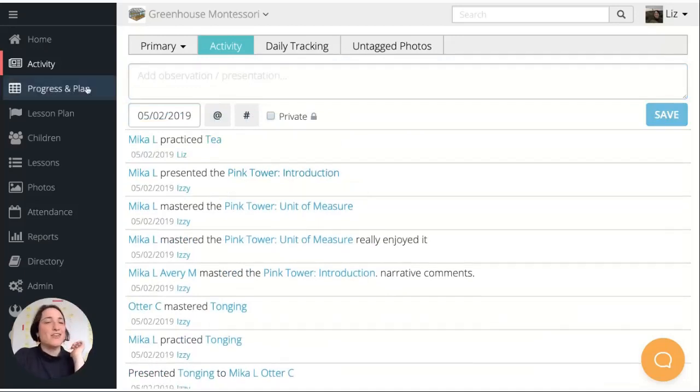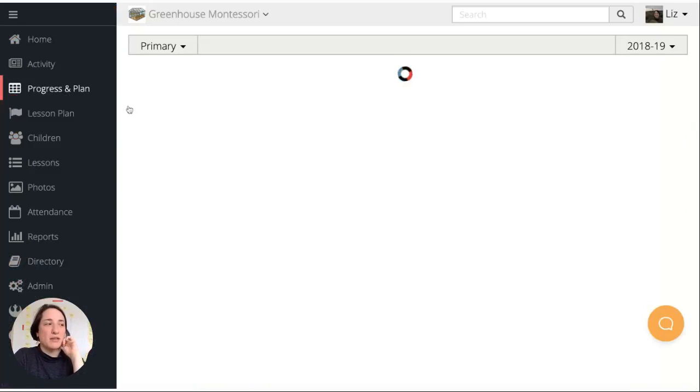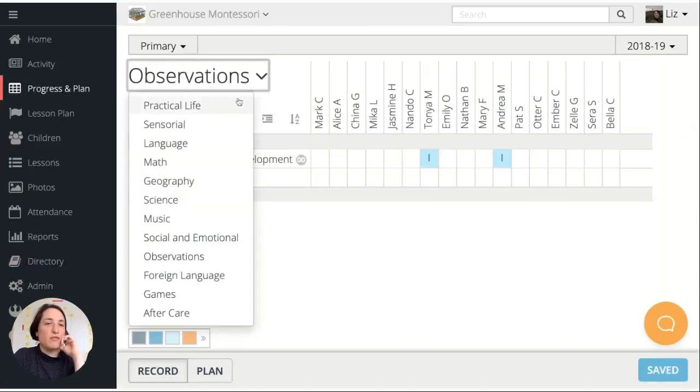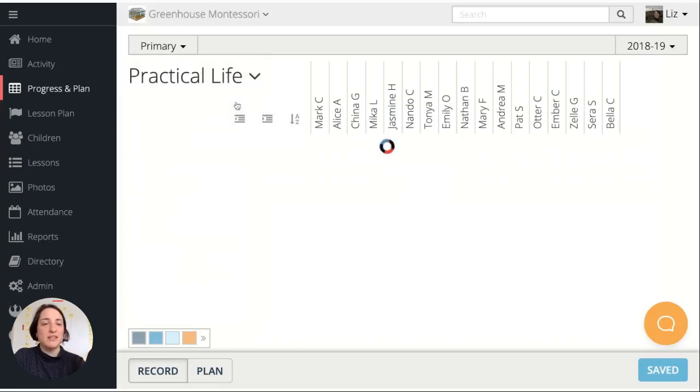I can also see that as an overview for the whole class on the progress and plan page. We're in the observation section now, but if we move over to practical life, we can see all of our practical life lessons and how each child is progressing with those.